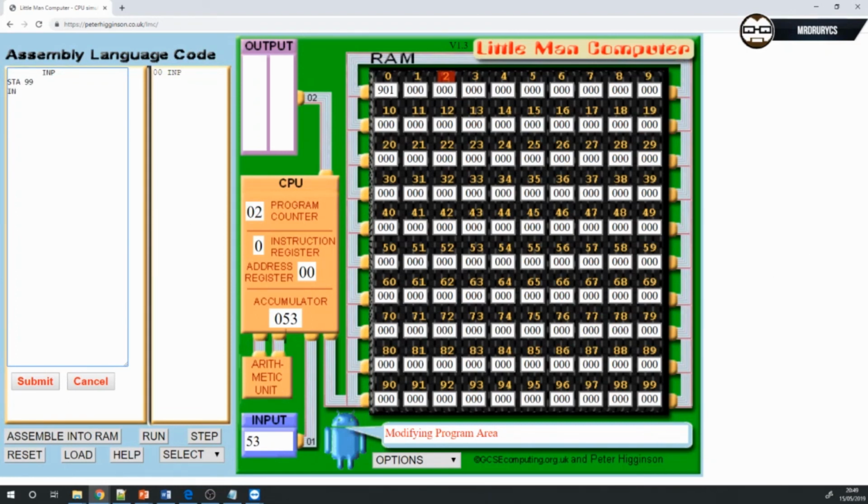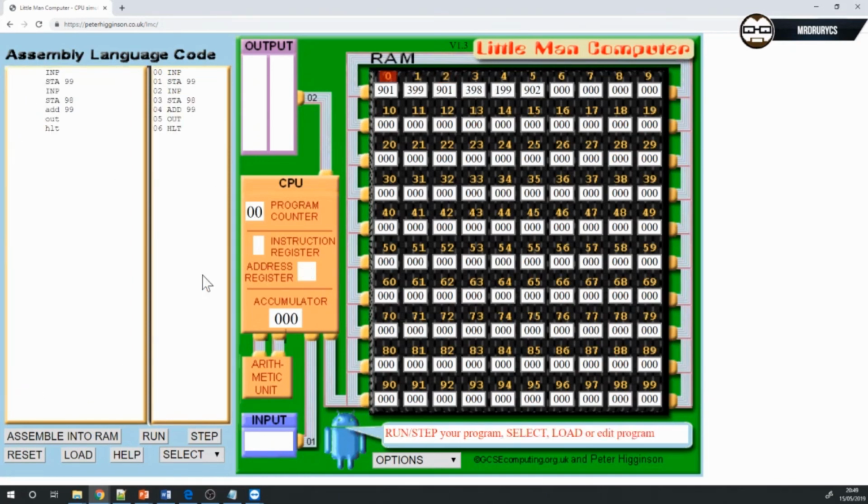Input a second number, store that in slot 98. Then I might add that to whatever's in 99 and output the answer. Okay, then I'll put in HLT for good measure. So put that in there, run the program, and I'm going to speed it up.